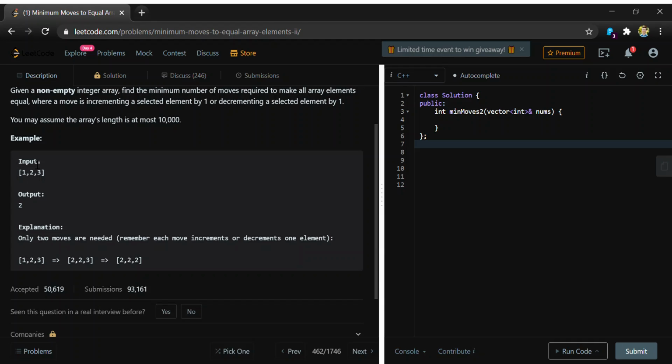So with the example input here, we would want to set each element equal to 2. To do that, you just have to increment 1 by 1 and decrement 3 by 1. So that's 2 moves, and 2 would be our output. So there's really like 2 parts to this question. The first part and like the more challenging part is determining what number to set everything equal to. And then the second part is just counting the number of moves to actually do it.